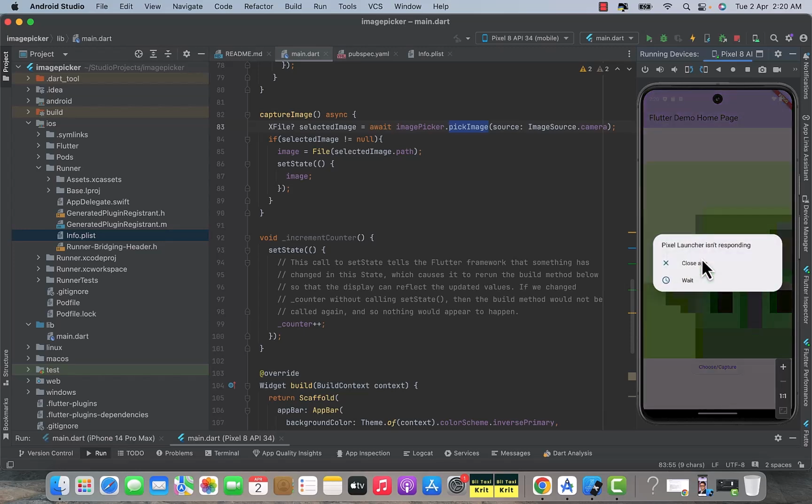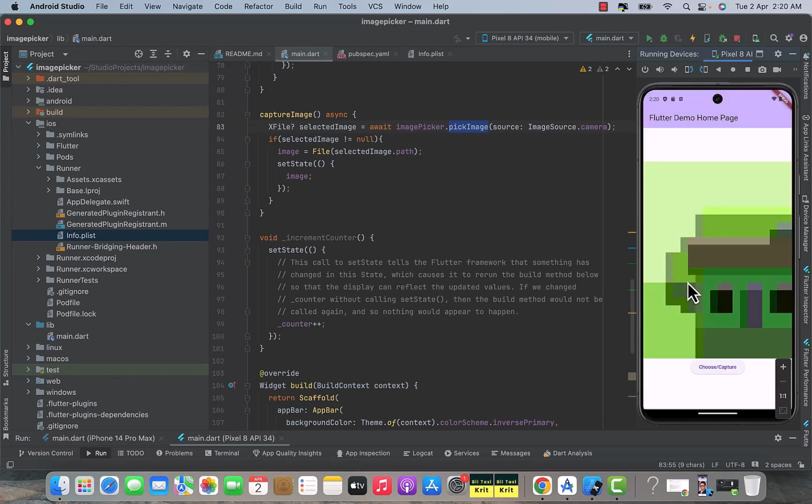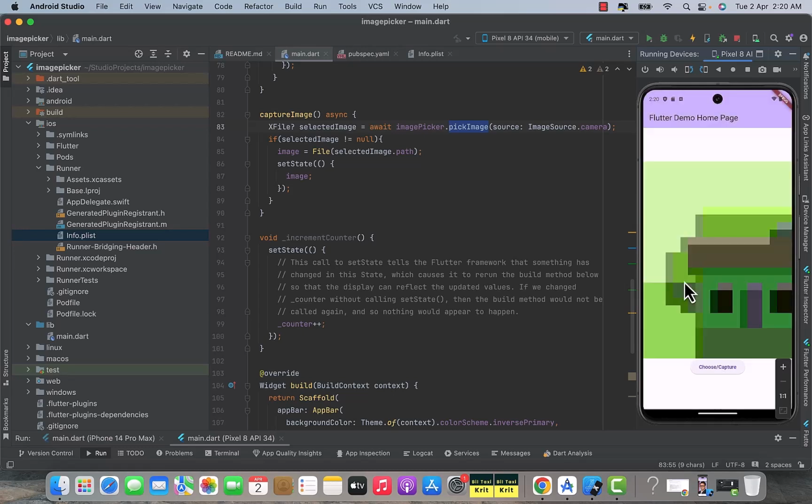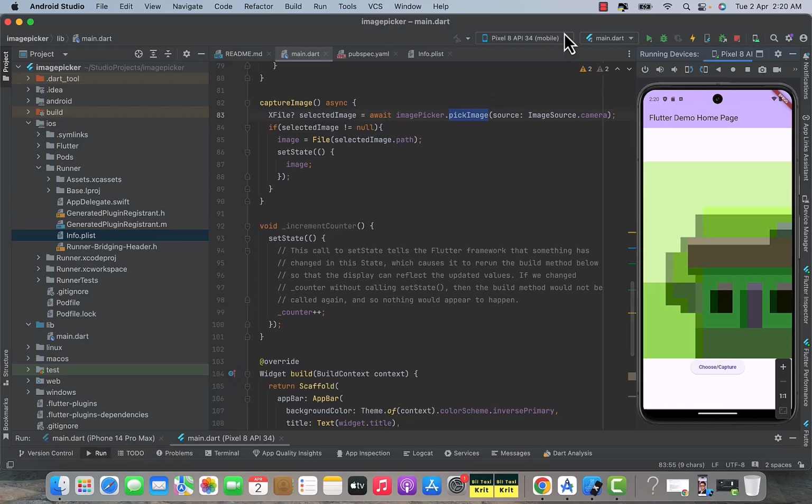And the same is the case for a real device: when you install this application on your real iOS or Android device, you will be able to choose or capture images inside your application. And we are doing that with the help of this image_picker package.